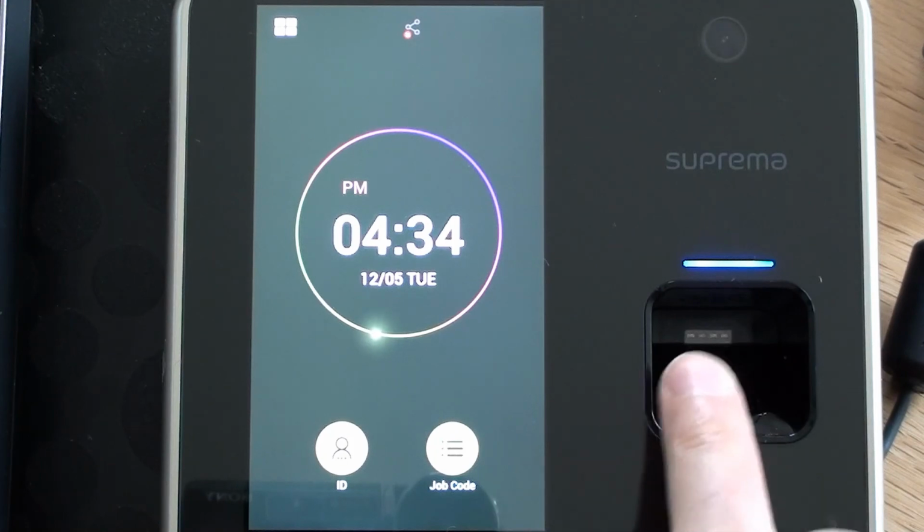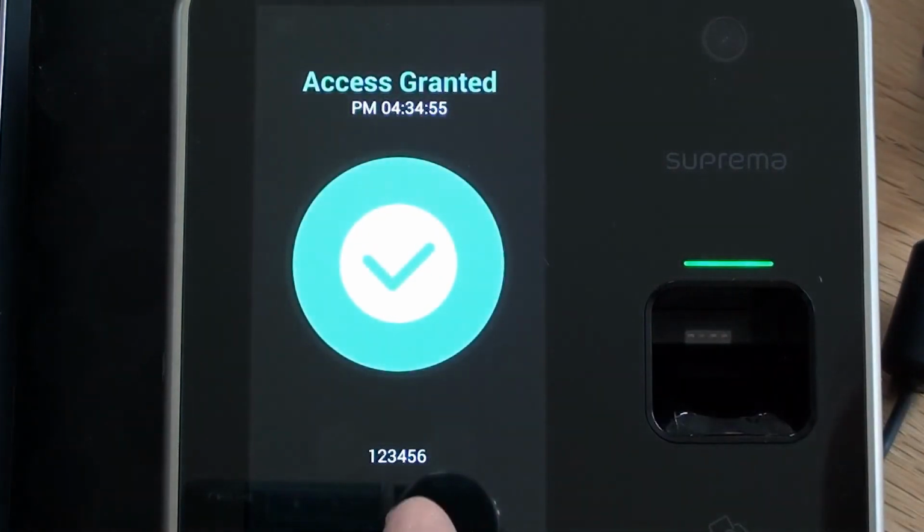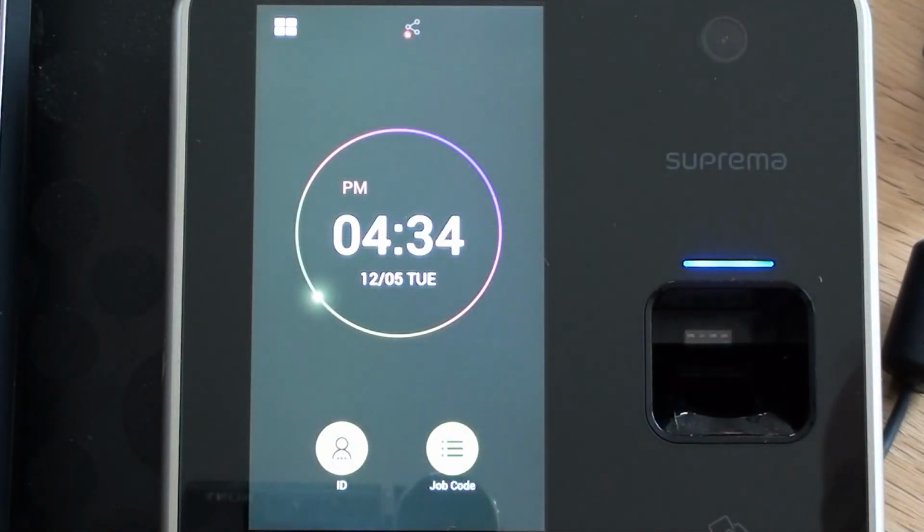As things stand, I've not got it connected up to Focus or any other software, so it's purely standalone, and it's just coming up with my number that I used.